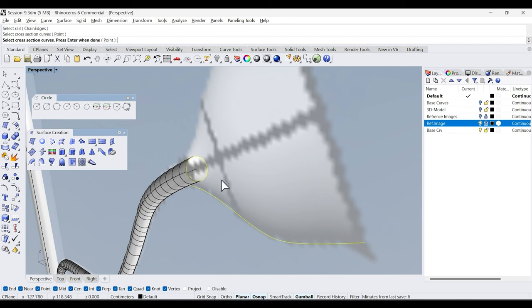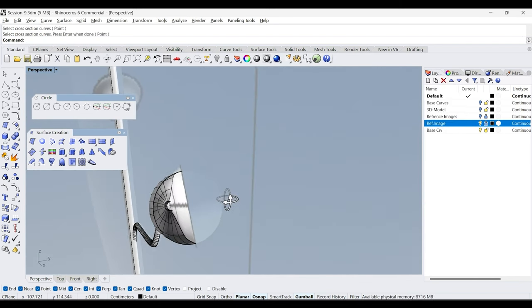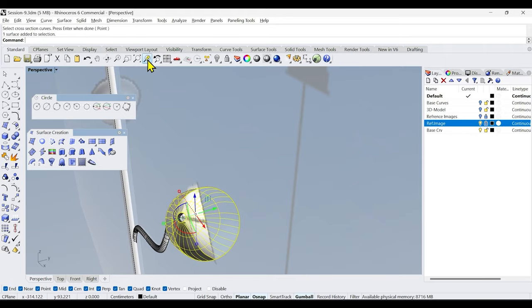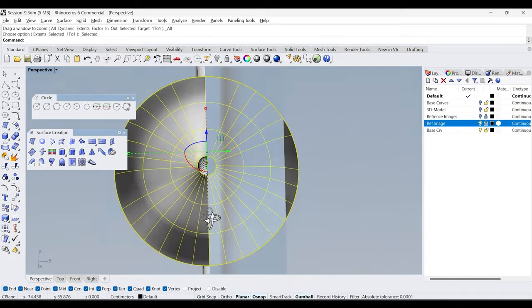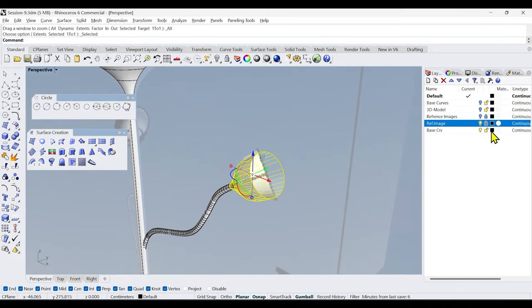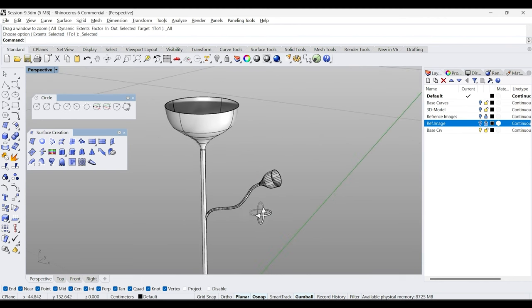So I will select this cross section and then right click, and you will see straight away you've got the lamp profile. Right, let me zoom in on the selected one. Nice, awesome, right? So this part is also done. You've got a beautiful lamp shade on both sides.